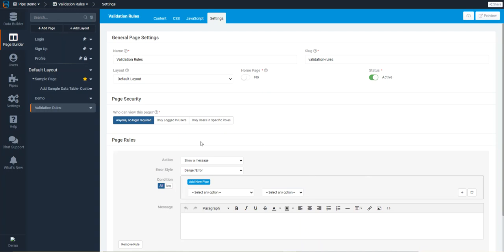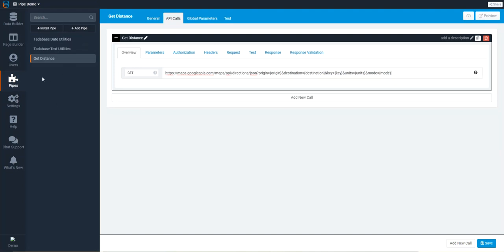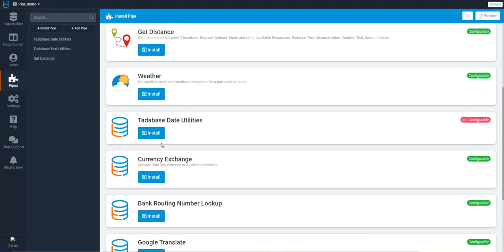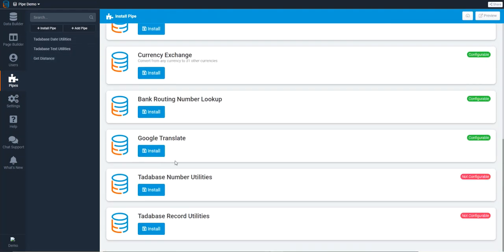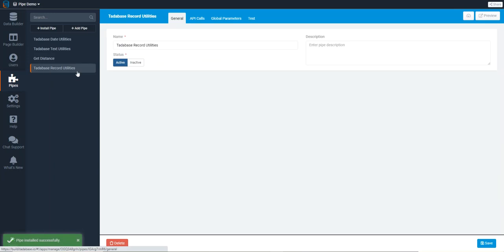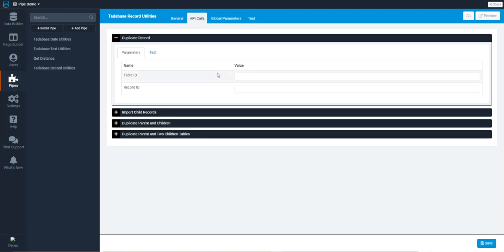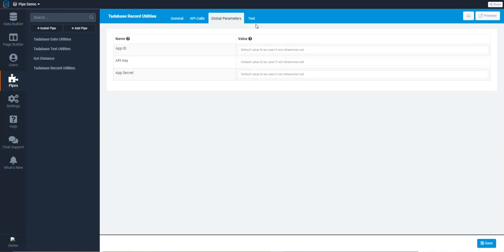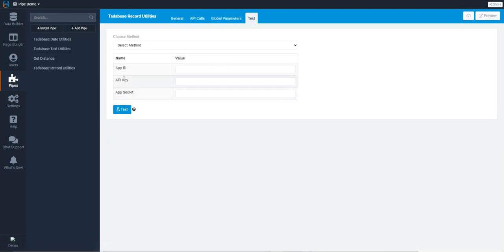So just to wrap up this video, I wanted to show you a few more things inside the actual pipes. We have a library here of pipes that we're going to be adding, and a lot of these are Tadabase pipes. For example, here's a pipe, Tadabase record utilities. Essentially what this does is it lets you use certain functions in terms of copying, duplicating records or child records, or importing connected records and being able to do that on the fly. And you'll notice that this has very few settings. So this is a non-configurable pipe, and all you can really do is just use it.